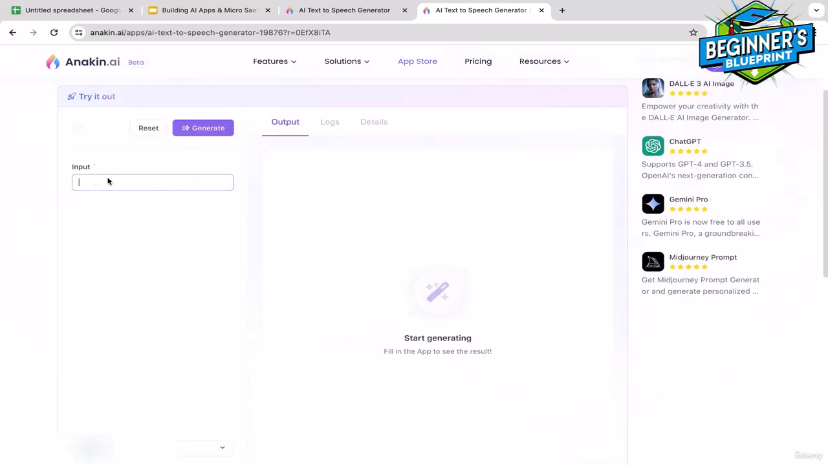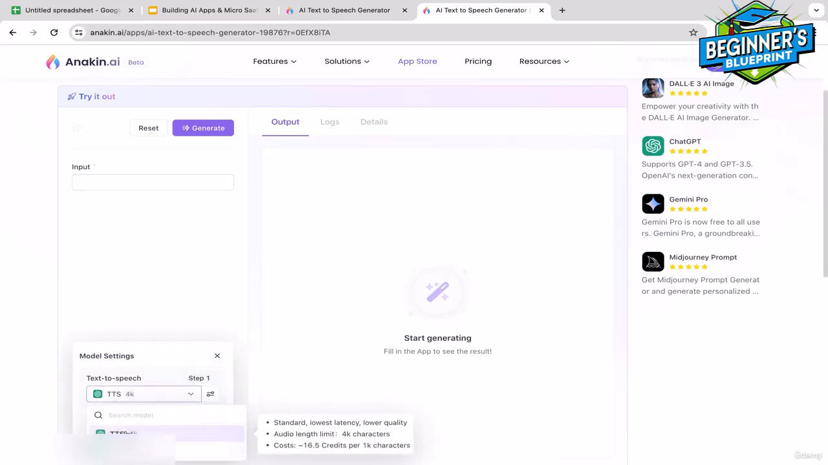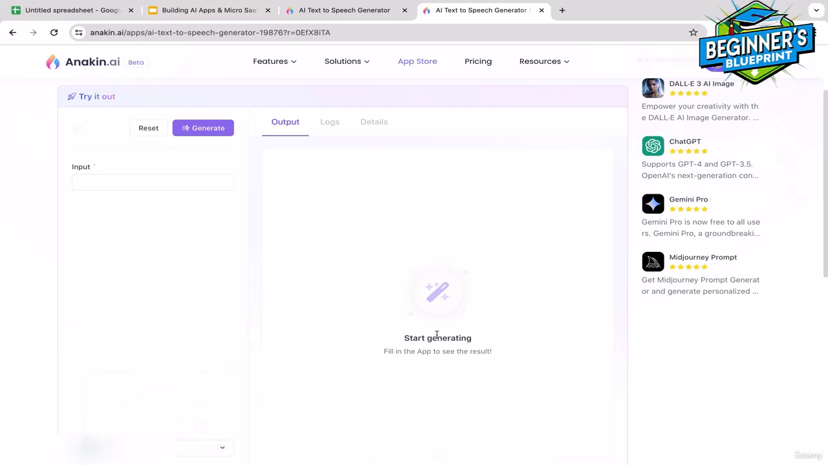So the user will be able to input the sentence here, and this AI tool is going to convert that sentence into an MP3 file or audio file. Very cool. And the user can also customize the audio quality. There are two options. The first one is TTS and the second one is TTS HD.